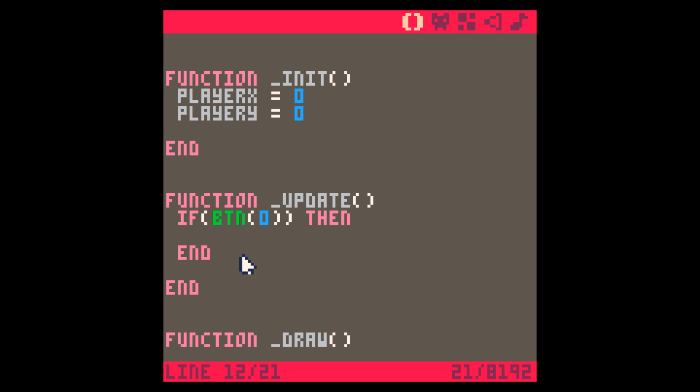So we know that the player X value gets higher when he's going right and lower when he's going left. So what we need to do is subtract from the player X value every time left is pressed. So let's say if button 0 is pressed, which is left, player X minus equals 1, which means it's going to subtract 1 every time.